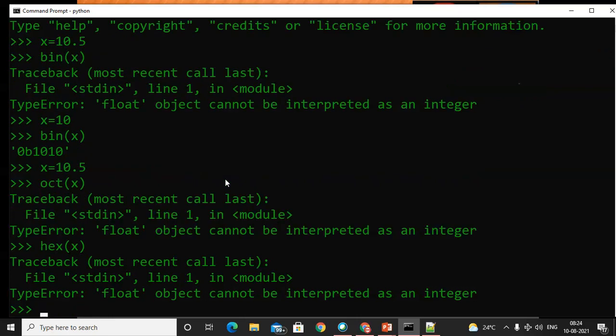That means the difference between integer and float is what? Float cannot be converted into binary, octal, and hexadecimal, whereas integer can be converted into binary, octal, and hexadecimal. Make a note of that. This is about float, fractional number.